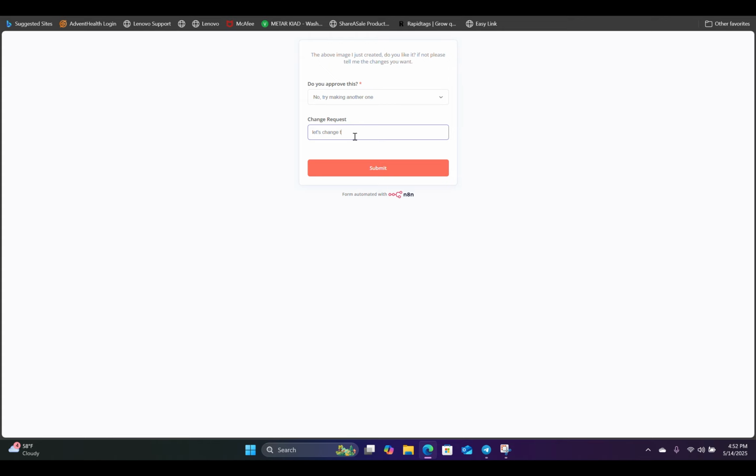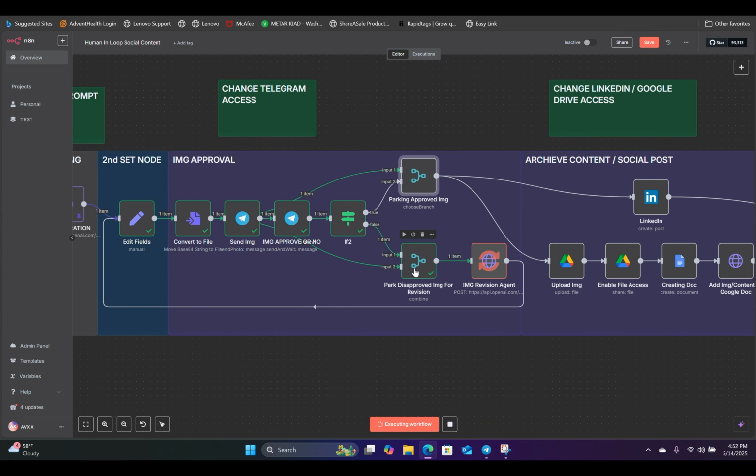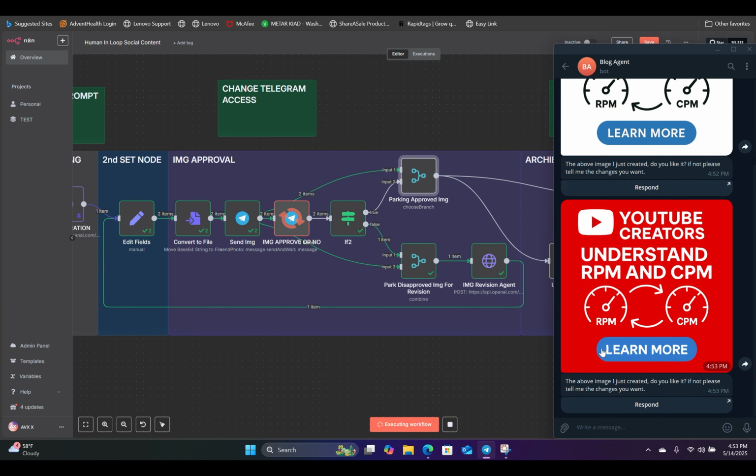Let's change the background to red and hit submit. And now it has passed the request changes to the revision agent, and it's going to recreate that image, and it's going to pass down the line to give us the most updated information. So here we go. We have our revised image right here. We can either approve or disapprove.